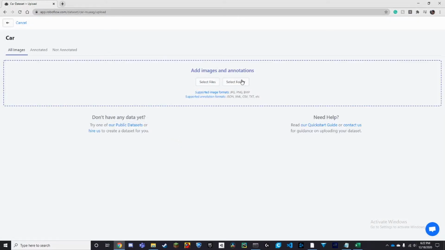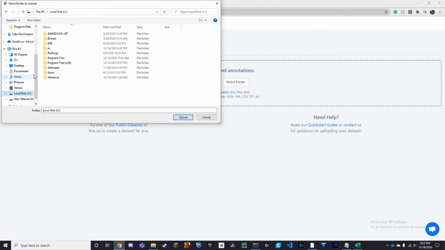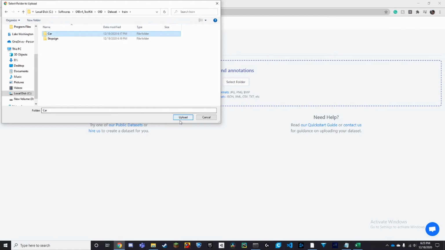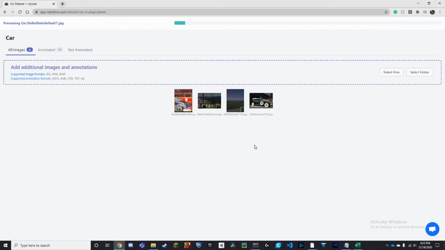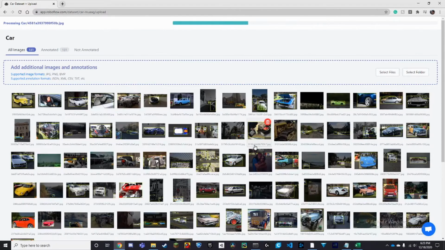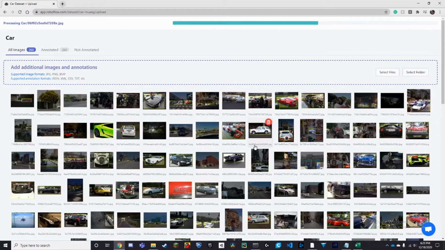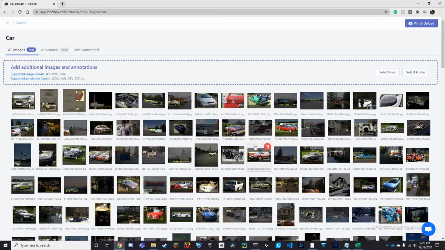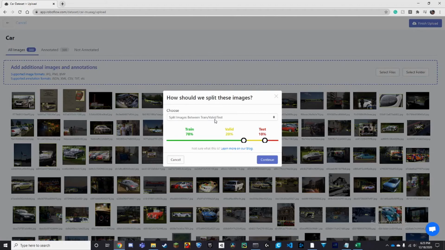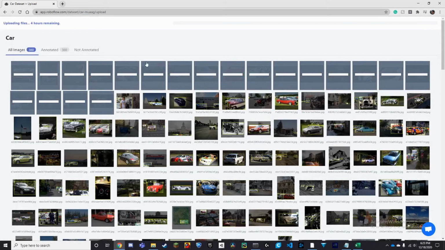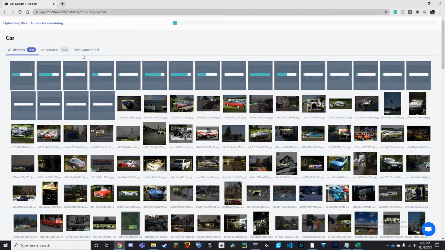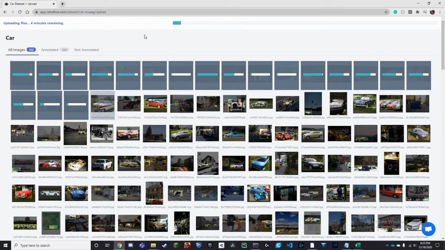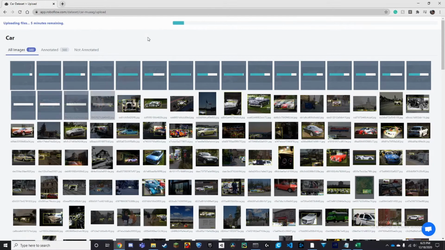Alright, so we want to select our folder now. I'm going to go to OID, dataset, train, car, upload. This may take some time, as well as the processing and just overall uploading it. Alright, press finish upload. We want to split them up a bit. Continue. This part can take like 5 to 10 minutes. We're going to do the same process for the other class, and then I'll show you what to do after and how to merge them.